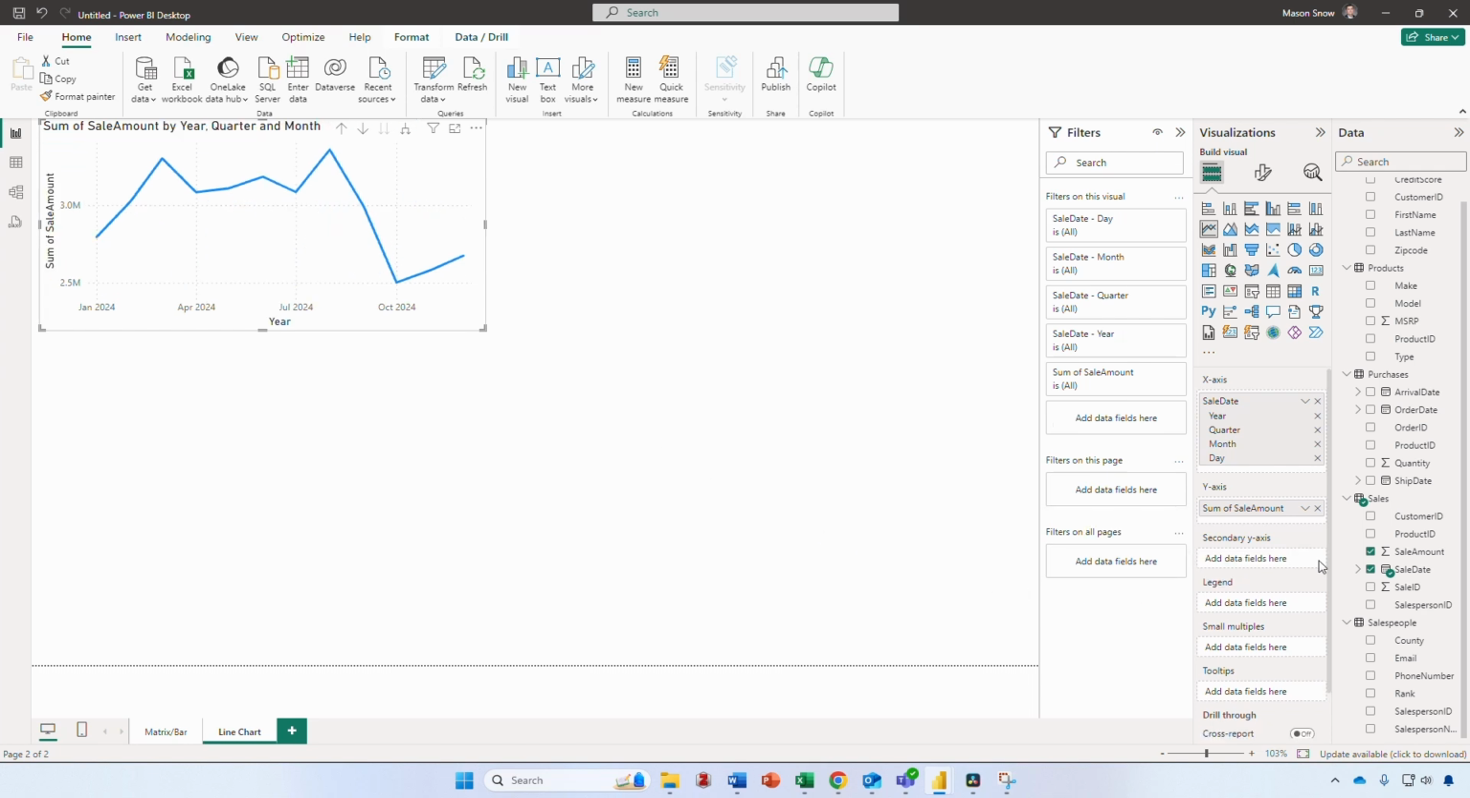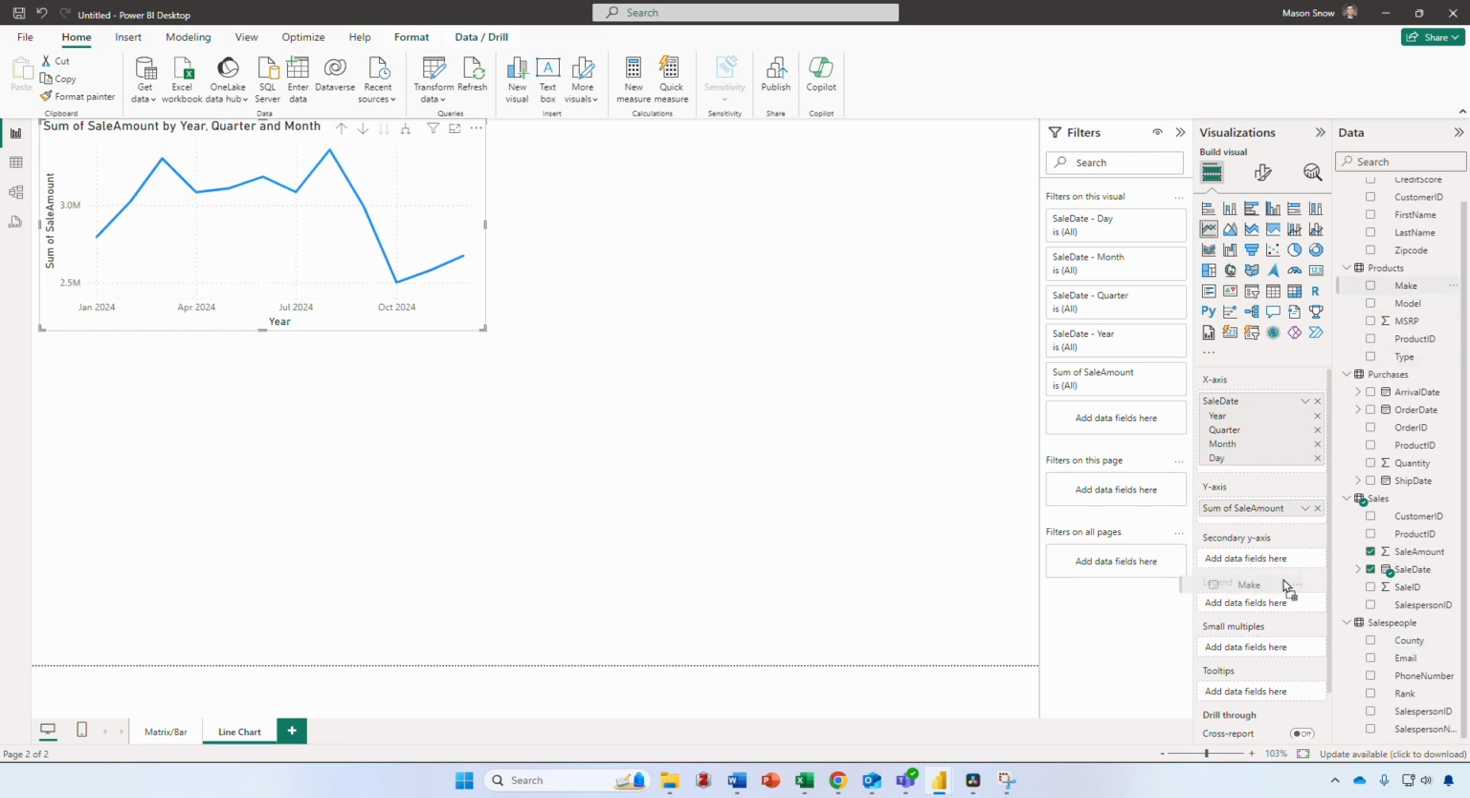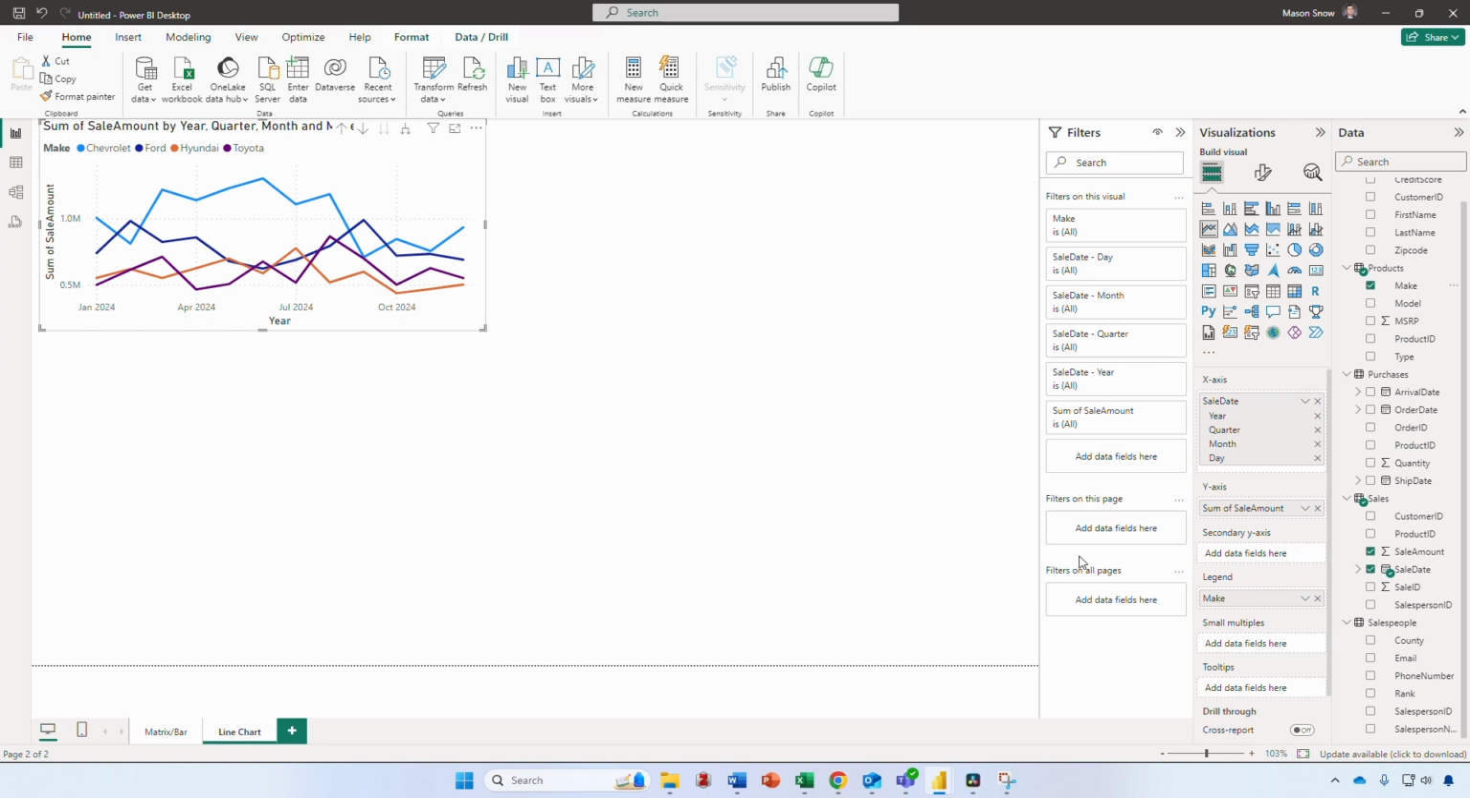One thing we can also do with a line chart is facilitate comparison across groups, but over time. We will use this legend box to specify the different groups. For example, we could look at sales for different counties over time. Or perhaps instead, I'll remove this one, we could look at different makes. And like before, we can impose filters to restrict our presentation to just a subset of the data.